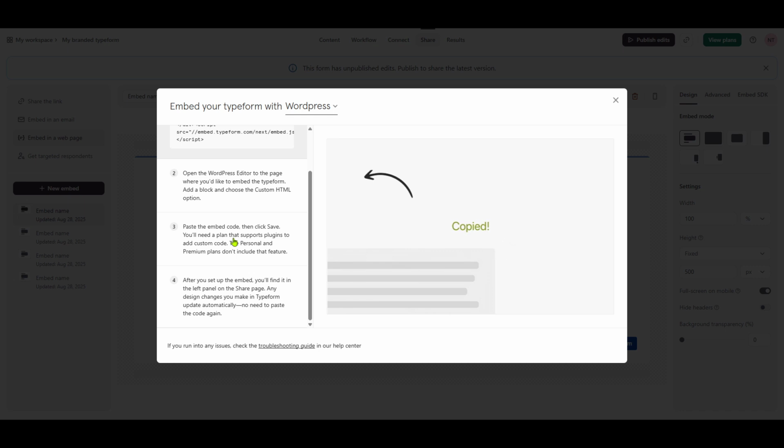Finally, paste this code or plugin detail into the desired location within your WordPress editor. Ensure everything is saved and updated. Then navigate to your live site to confirm that the form is displaying correctly.